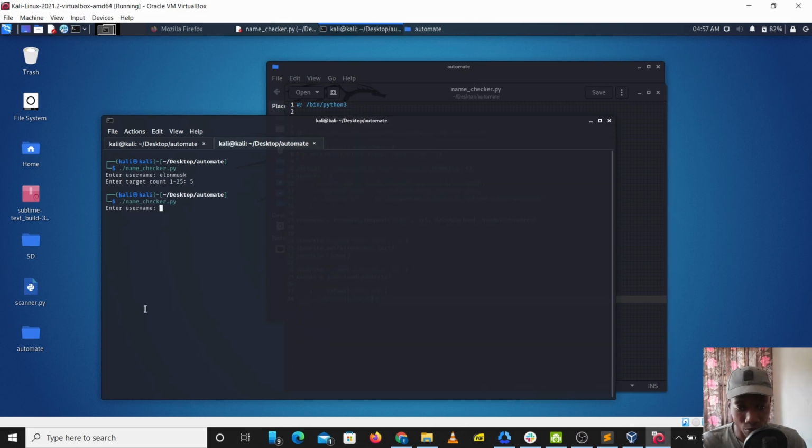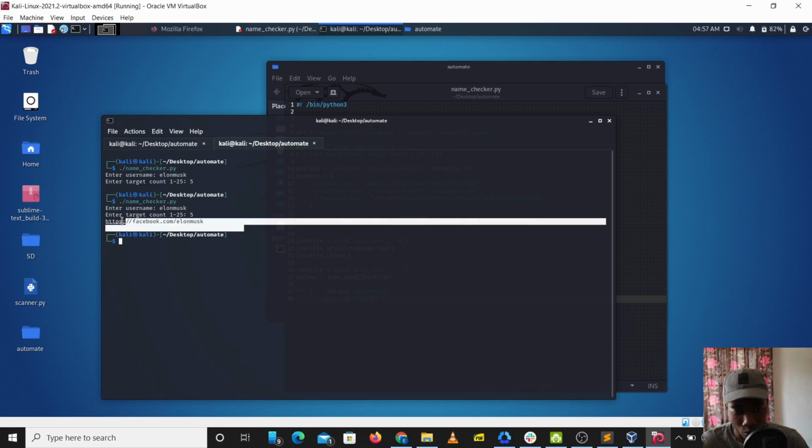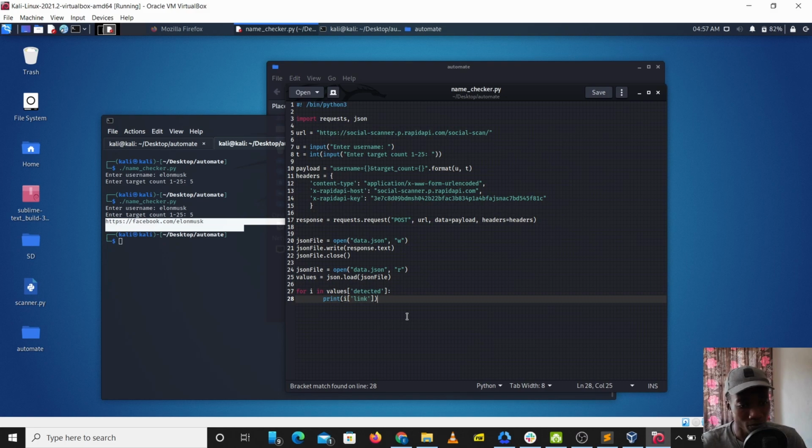So we'll run our program. Elon Musk. Let's try 5. And see what it does. It pulls out just facebook.com/Elon Musk. So we've been able to create the part of our program that checks for social media accounts with social scanner.